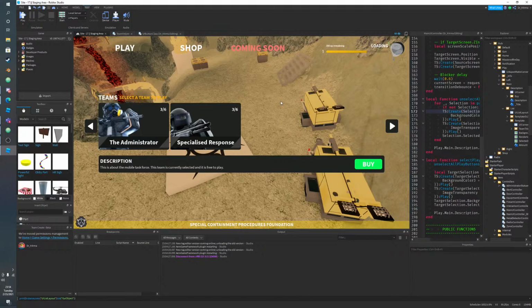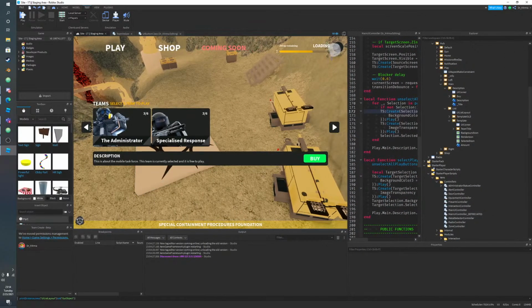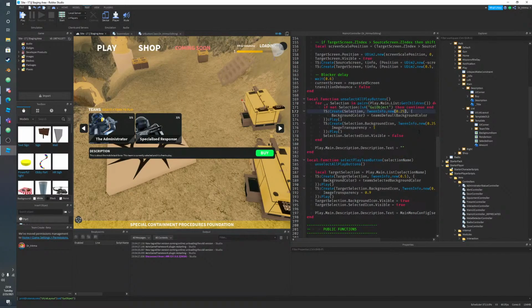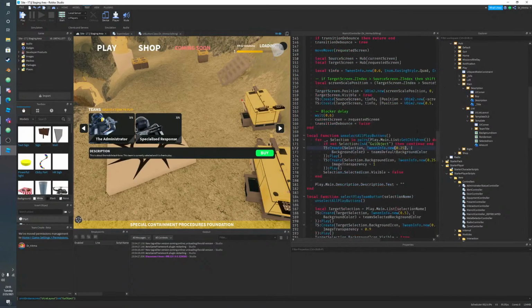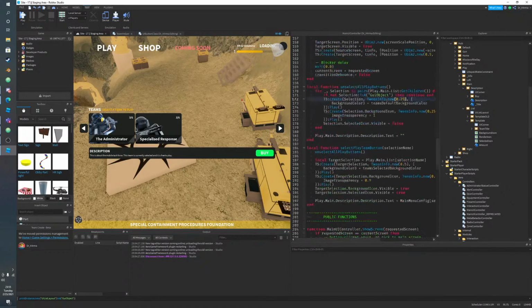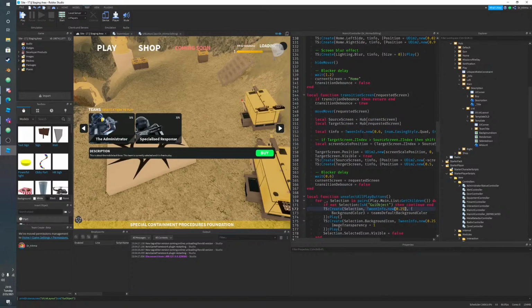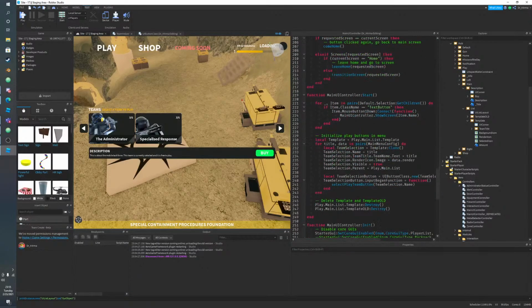Okay, so now of course, the next thing that we need to do is make sure that when we click these buttons, they cause this thing to move over. So the way we are going to do that, hmm.